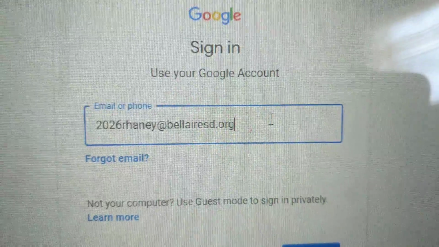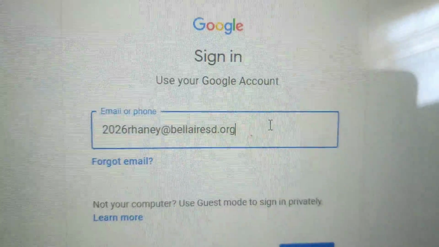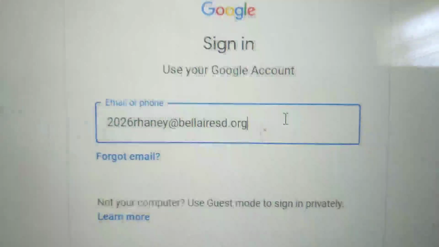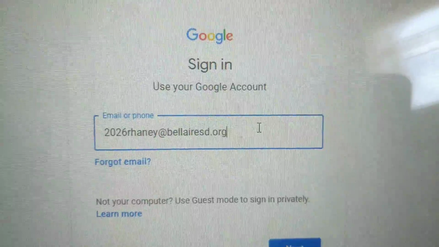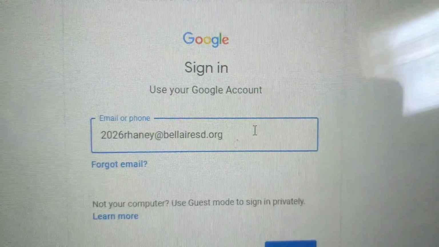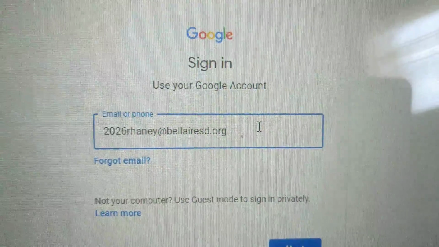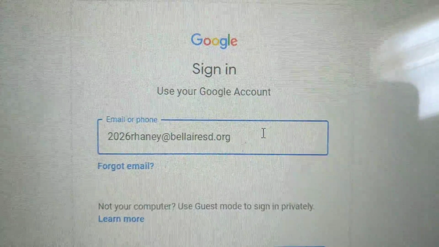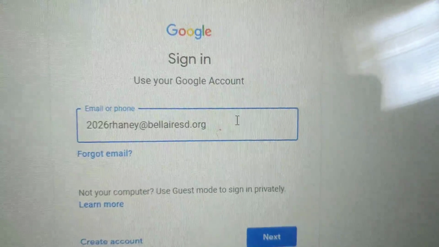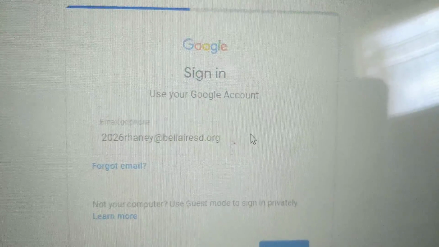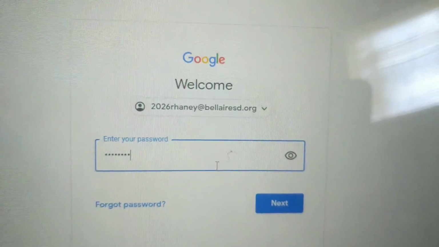Now, I know on a lot of the Chromebooks, once you do it once, it saves it, so you probably haven't had to type that in a bunch this year. But the username and password sheet that Coach Arno gave you at the start of the year had it on there: 2026RHaney@BelairSD.org. You'll hit enter. Once you do, it's going to ask for your password.